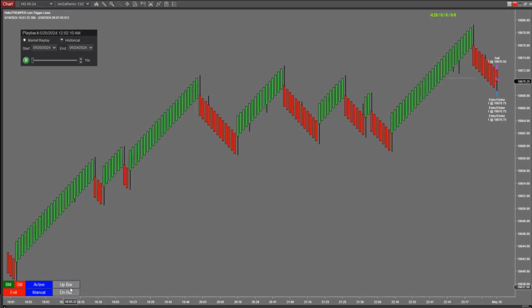And let's just do an up bar. So if you see here, there's the up bar. That's just what I have it set for. No big deal.